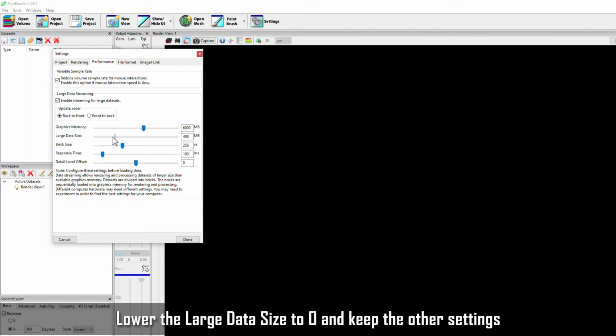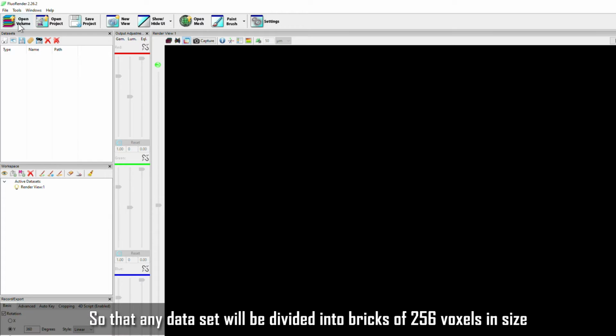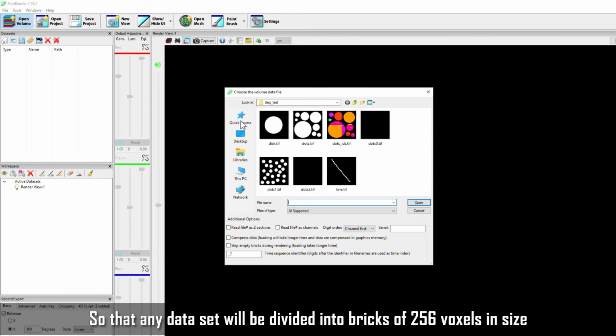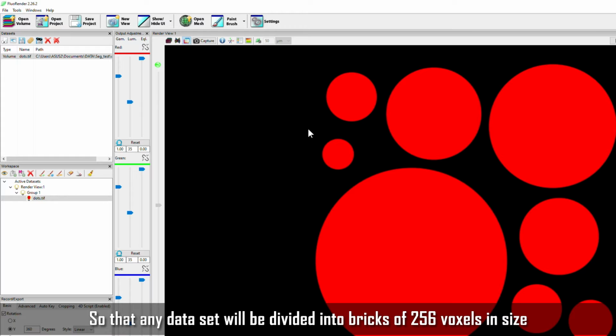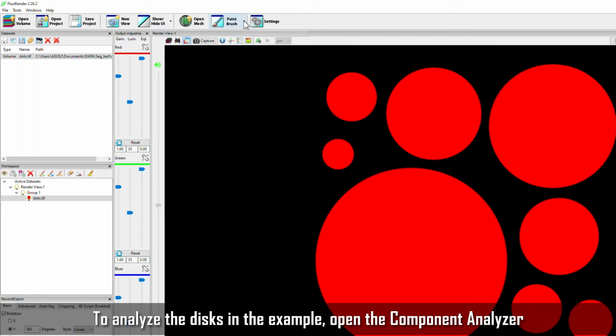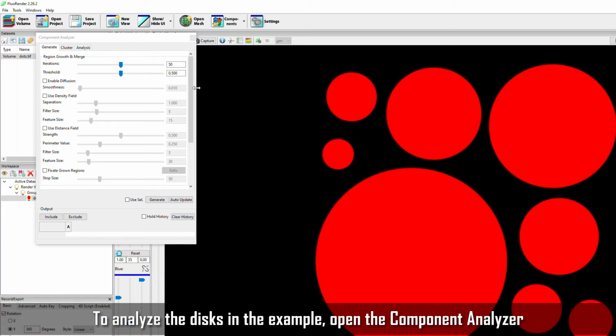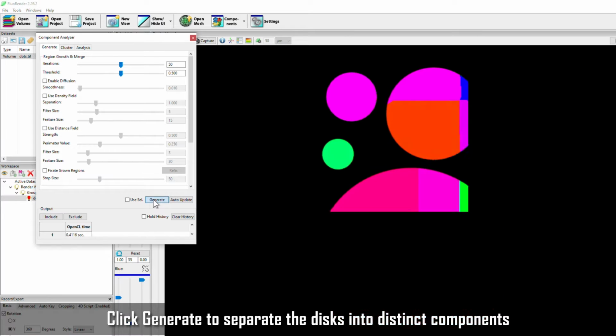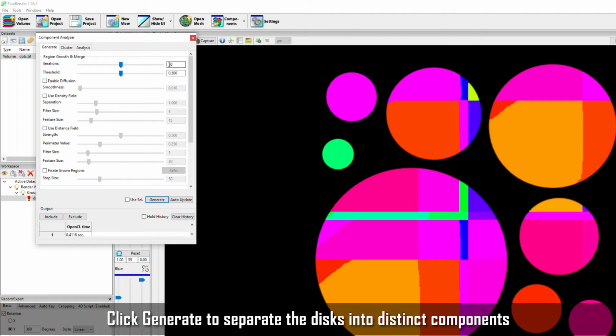Lower the large data size to 0 and keep the other settings, so that any dataset will be divided into bricks of 256 voxels in size. To analyze the disks in the example, open the Component Analyzer. Click Generate to separate the disks into distinct components.